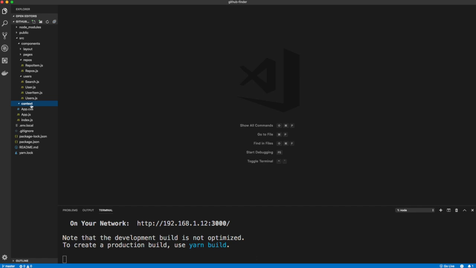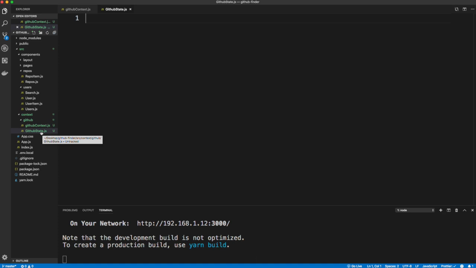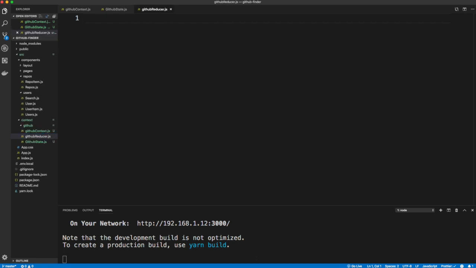So we're going to start off by creating inside context another folder, and we're going to call this github. And inside here, we're going to have three main files. We're going to have one called githubContext.js. We're going to have another one called GithubState.js with an uppercase G, which is where basically all of our actions are going to go. So when we call an action to fetch data or anything like that, that's going to go in here. And then we also need a reducer, which is a function that basically decides what's going to happen to your state based on an action. So we're going to create another file here called githubReducer.js. So the way that I'm doing things is each resource has these three files.